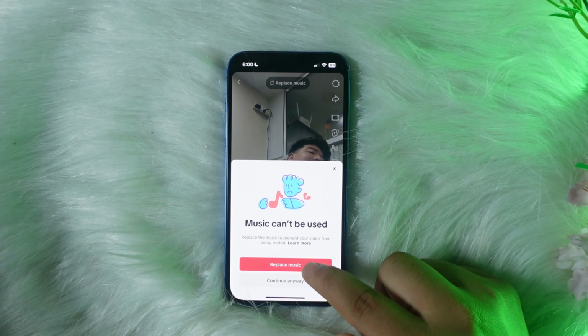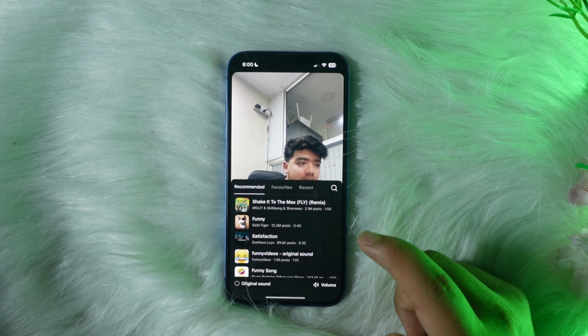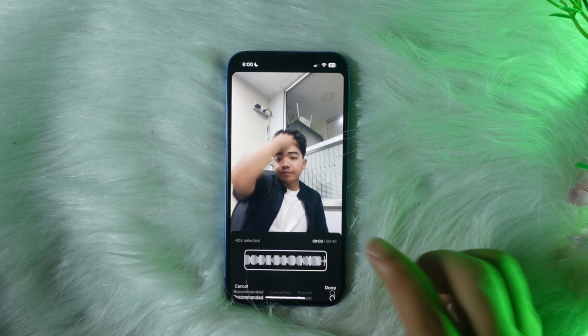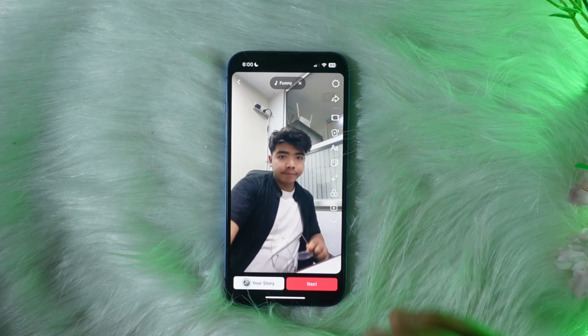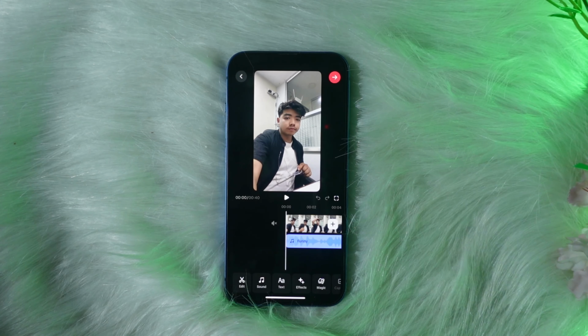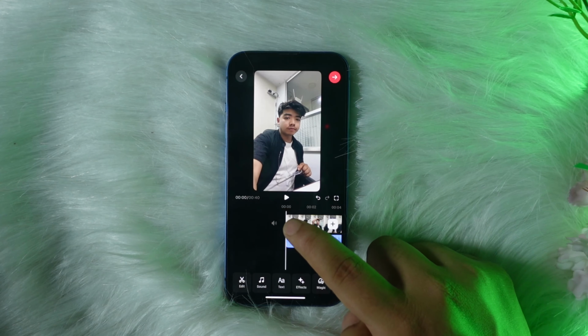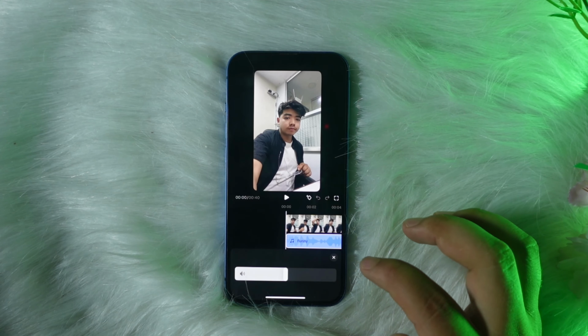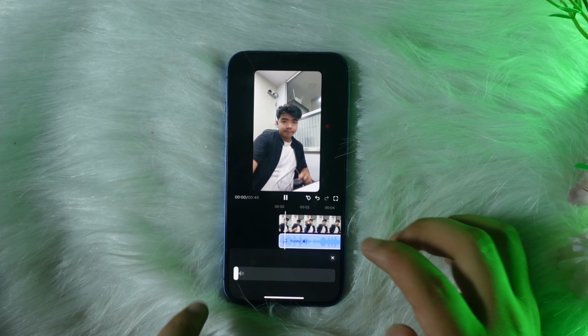Well, you can tap on replace music. Now don't skip the video simply because I'm replacing the music. What you can do is you can go ahead and select any viral music that you wish, or you can select that particular music. Then you can go ahead and tap on the edit option. In the edit section, you want to go ahead and unmute your original video, and then tap on volume for the particular sound you added, and you can mute that completely.